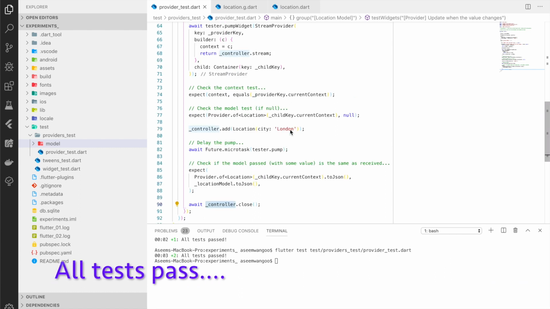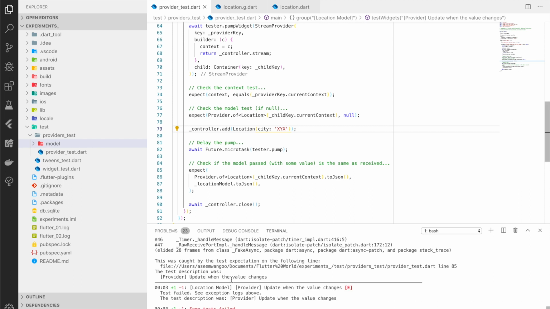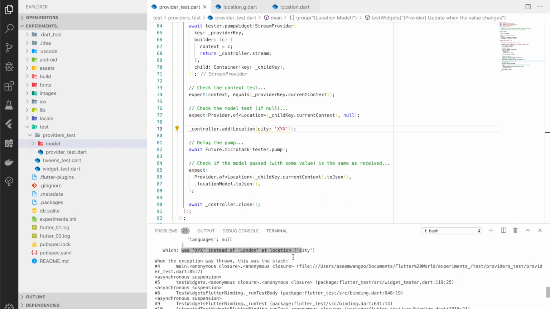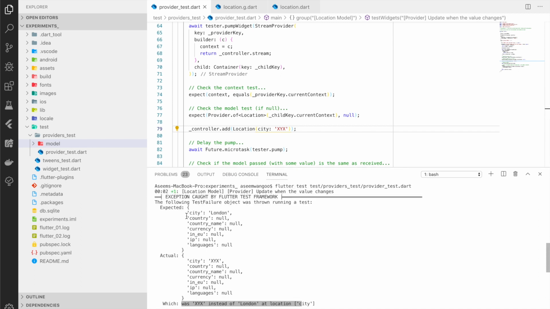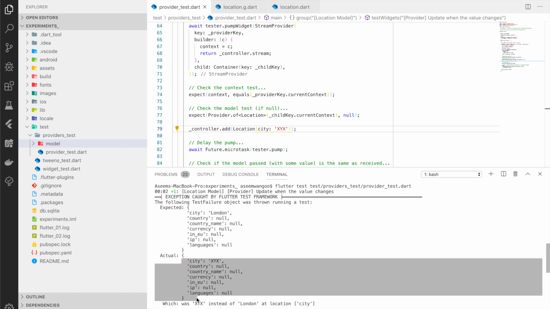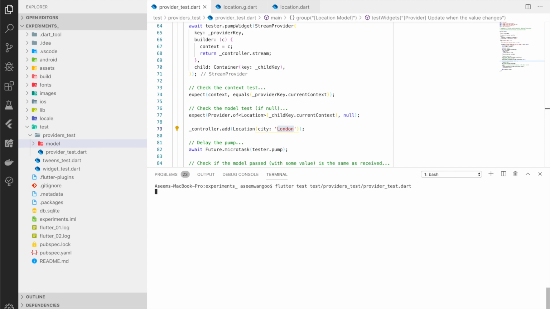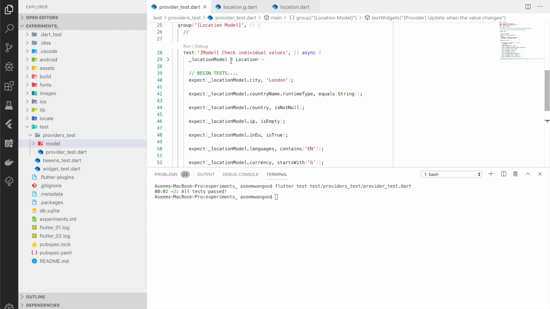So now let's see what happens if I change this value. Now this test fails because the value was XYX instead of London at location city. It also shows us the actual and expected value. Expected is this, and the actual is this, which definitely is not matching. That's why it fails. Now let's revert back and check again. Okay, so it passes. Similarly, we check for a failure test case for our first test also, which checks individual values.